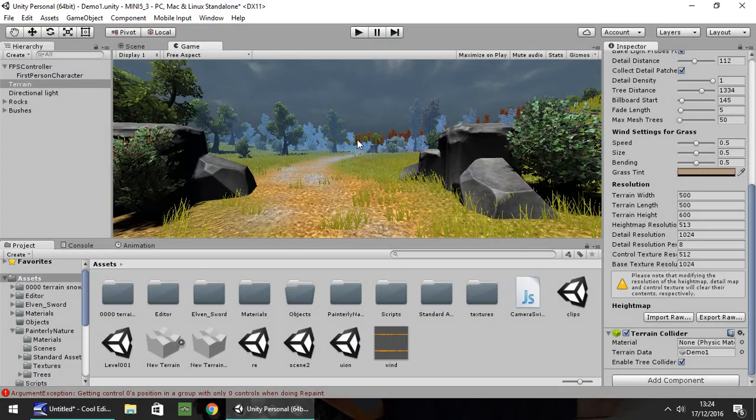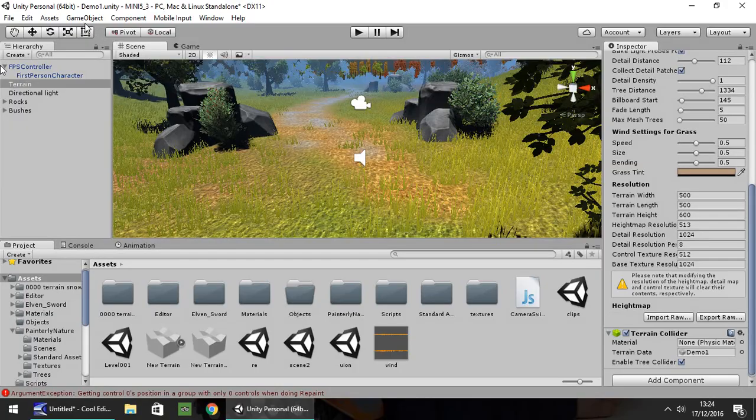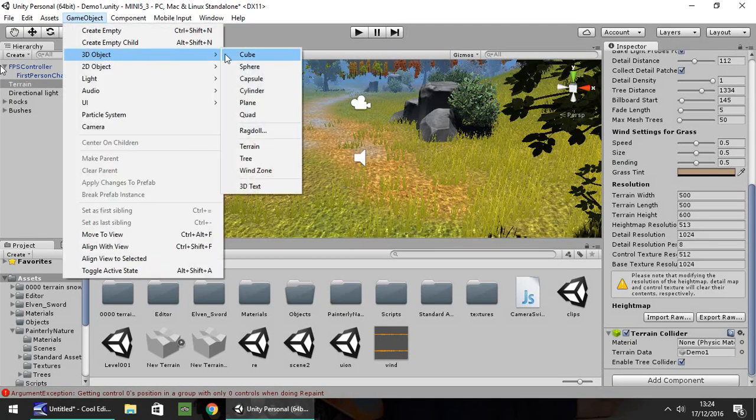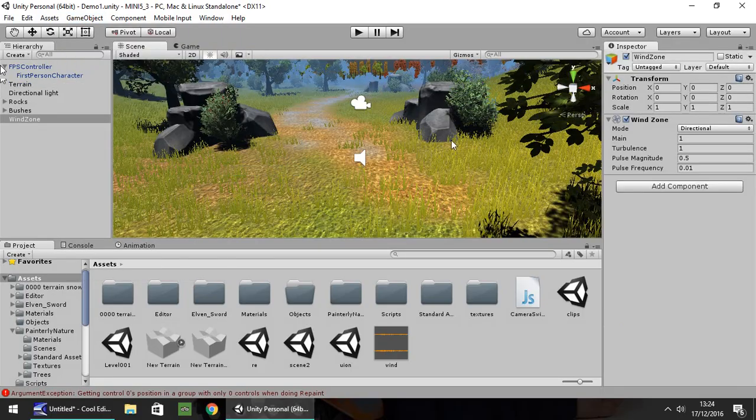So to actually bring in a wind zone, you can go to Game Object, 3D Object, and Wind Zone. And as you bring it in, you should see a little bit of change in your scene view. Everything should kind of shift a little bit. So you want to get this into position. I'm just going to drag it onto the character, zero out the position so it's near me, and then unparent it. And I'm going to drag it just into position over here somewhere.